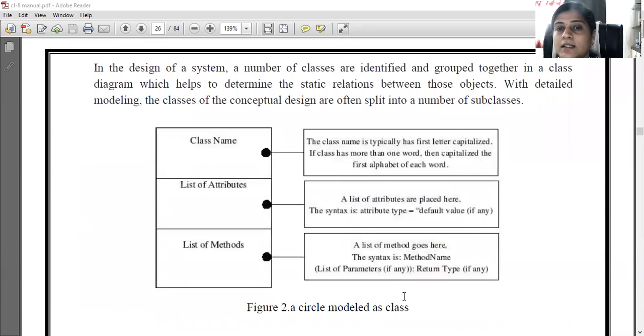Then here we can list in class name, list of attributes, list of methods. So in a design system, the classes are identified and grouped together in a single diagram which helps to determine the static relations between those objects. So this design splits into number of subclasses.